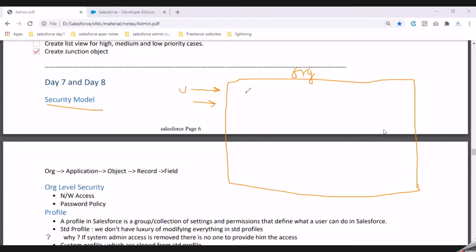And what is the second level of security? Once you log into your org, there is a second level of security, which is nothing but your application. Even though you enter your org, you can only see the apps that are given to you. We'll understand how we can give access to these apps. For the time being, we are trying to understand what security levels we have in Salesforce.